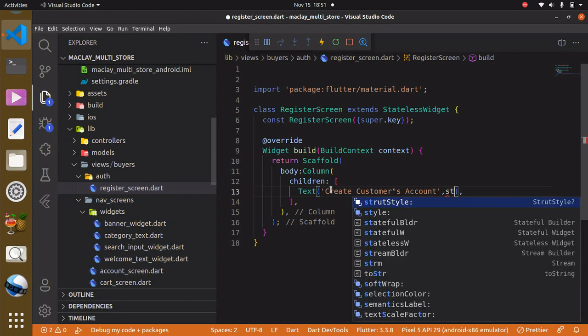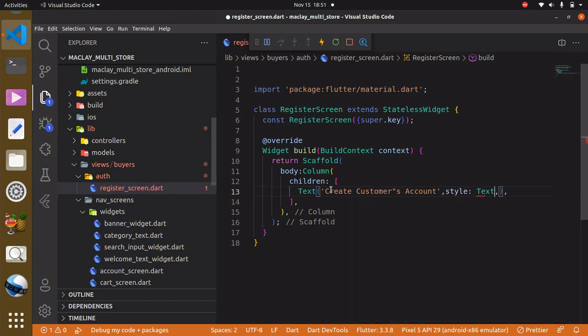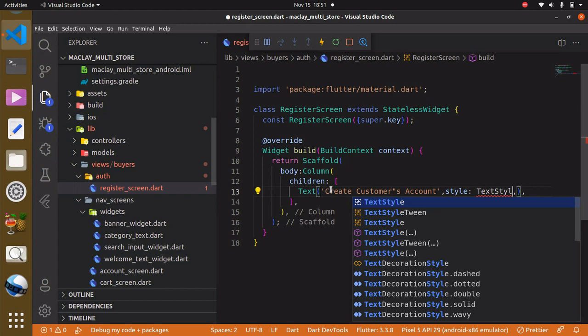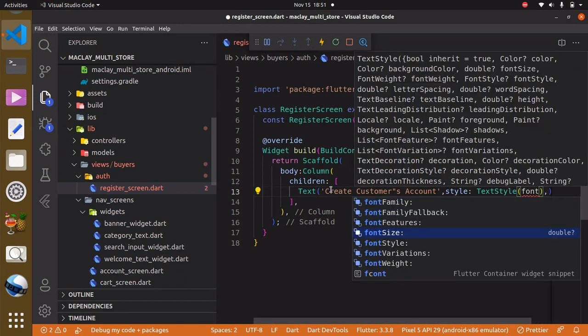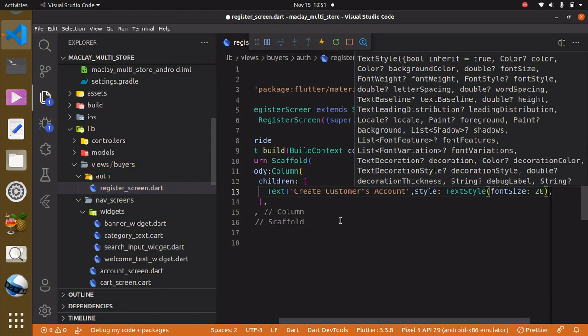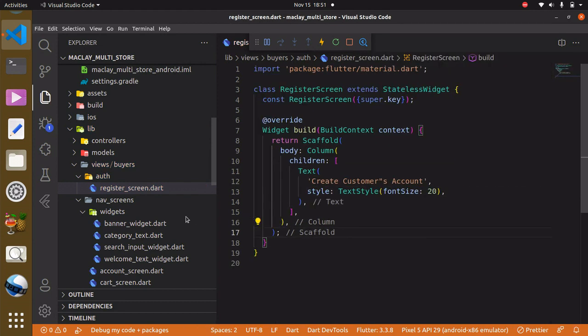And also we can give this a style in TextStyle, and increase the font size to 20, and use Ctrl and S to save.